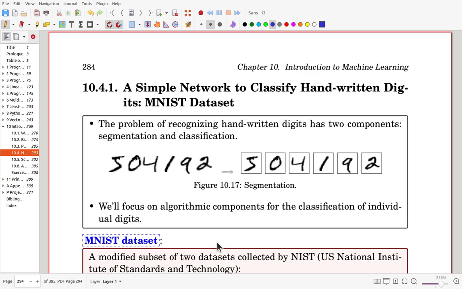The problem of recognizing handwritten digits has two components: segmentation and classification. Once the digits are written, first we have to segment the digits, and then we can classify. In this section, we'll focus on algorithmic components for the classification of individual digits.